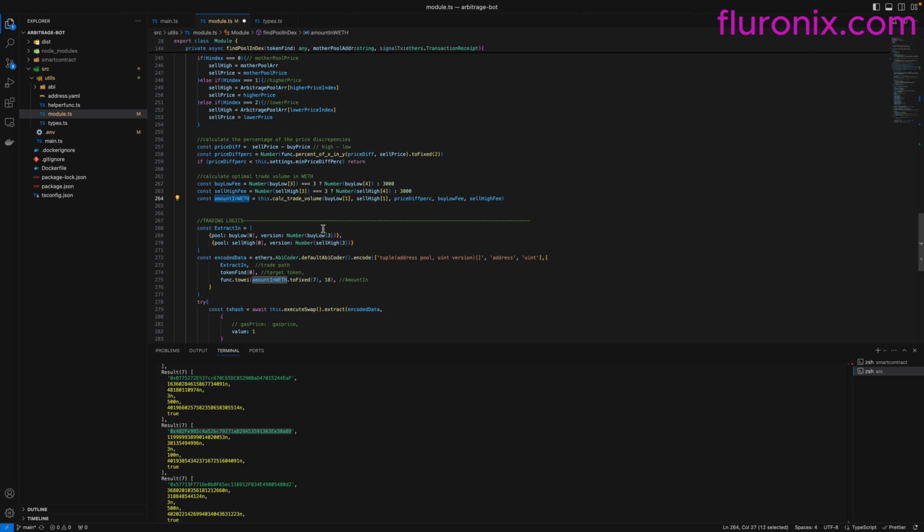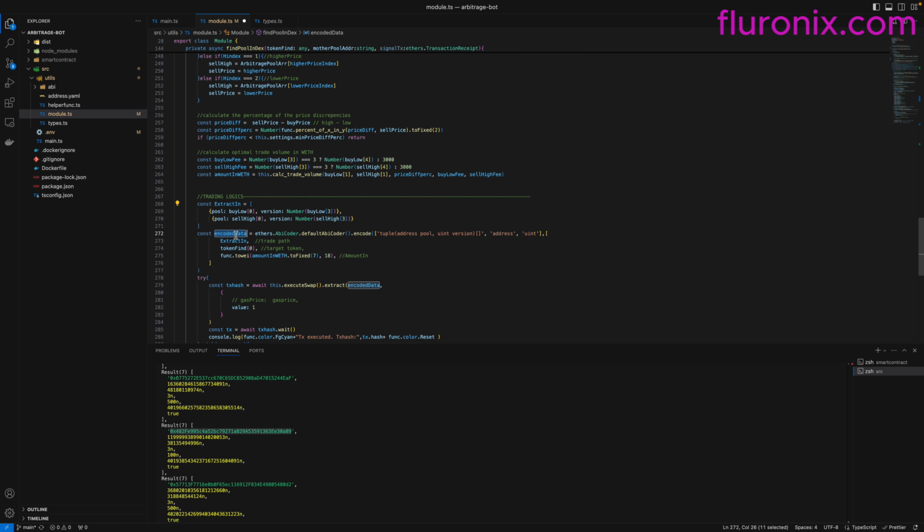Okay, once we are done with that, we are going to encode a function call. The reason why we are encoding it is just to pass a single data into a smart contract call for fast execution. So we are encoding it to bytes, which is the function execute swap extract, which is going to call the smart contract to execute your trade, which is buy low and then sell high.